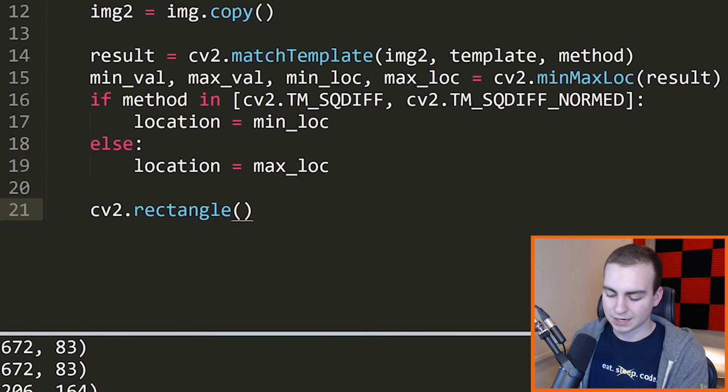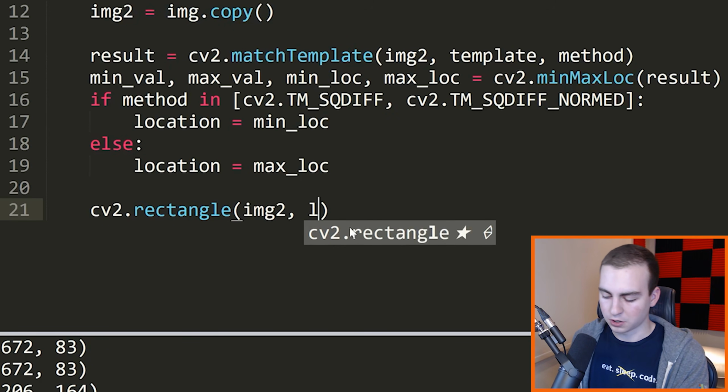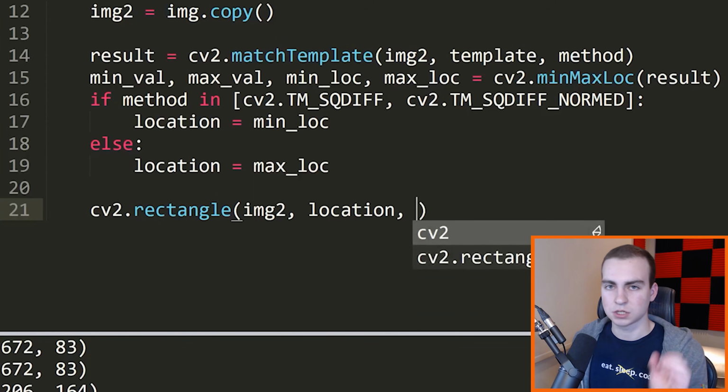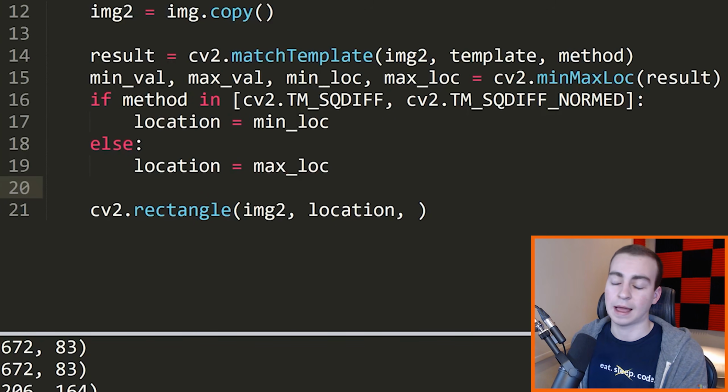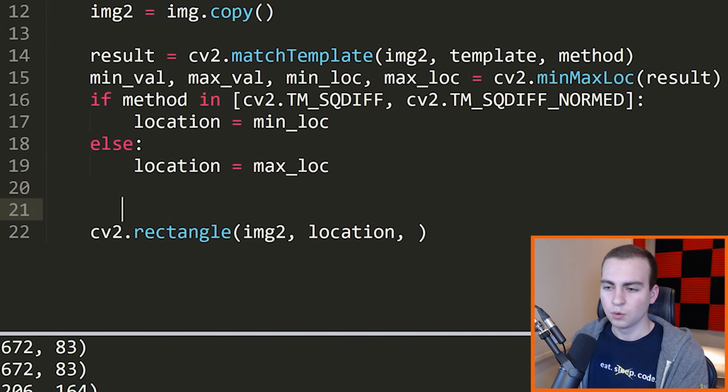cv2.rectangle, and we're going to draw a rectangle on our image2, so the copy of this image, and then we're going to draw it where? We're going to draw it at location, so this will be the top left-hand corner of our rectangle, and then we need to draw it at another position, right? So we have to have the top left-hand corner and the bottom right-hand corner, so I need to figure out what the bottom right-hand corner of my rectangle is going to be.